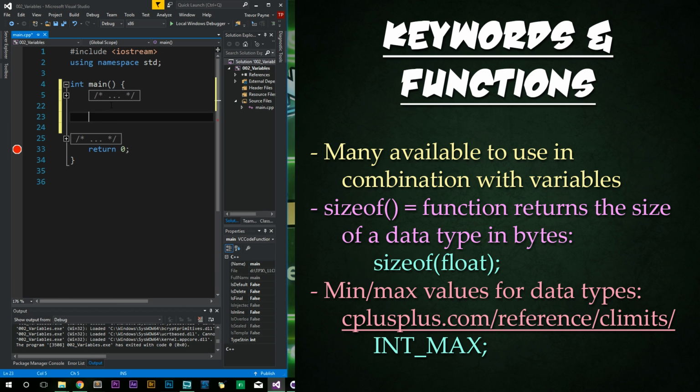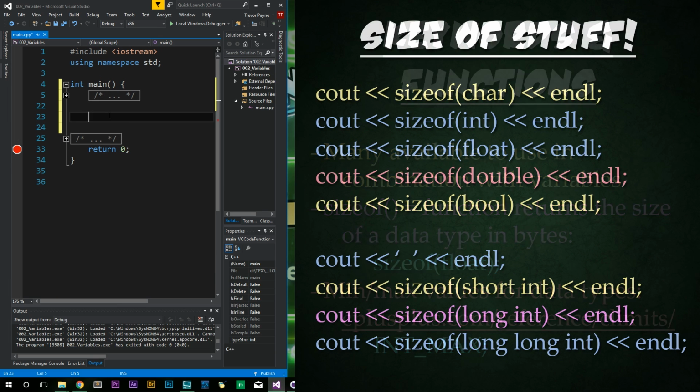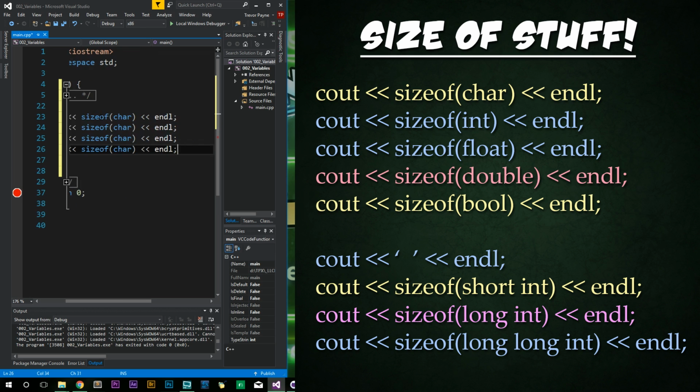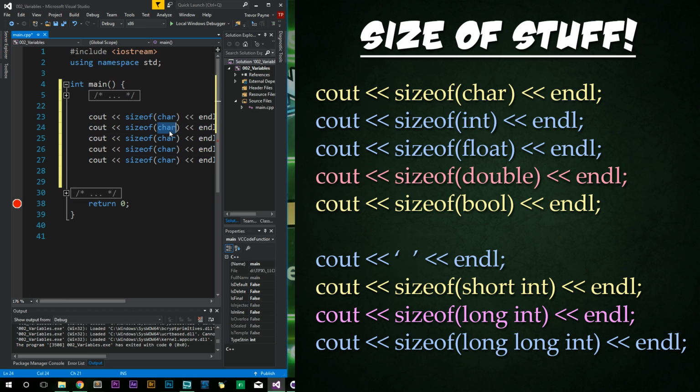So in between our two blocks of commented out code, I'm going to add cout << sizeof, and that's all lowercase, and then type in (char), and then << endl. And we're just going to copy that line and paste it in a few times here. And in place of char for the second one, we're just going to put in int. Then we're going to put in float. Next one, we're going to put in double. After that, we're going to put in bool. All right, and let's test out our code.